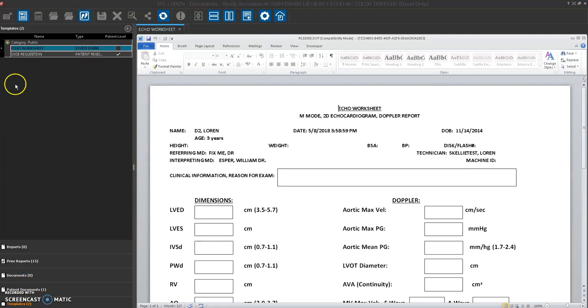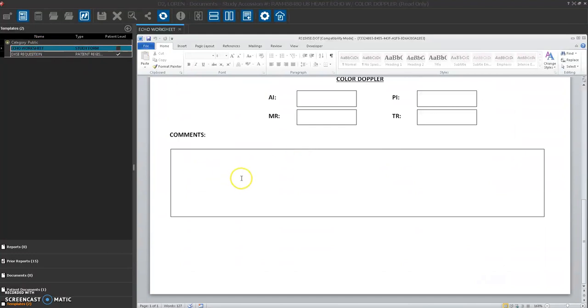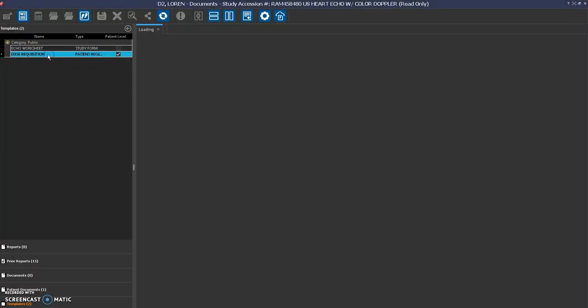Select that first. Now up here, your different templates that are going to come up are your Echo worksheet, which your care coordinator may have already created for you before you went out in the field and printed it out for you. But in case you need it again, it is here, and you could double click on this, and you could create or edit your Echo worksheet. But today we're going to focus on your requisition.